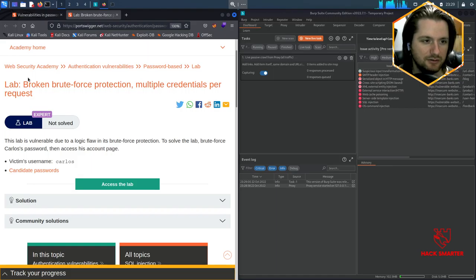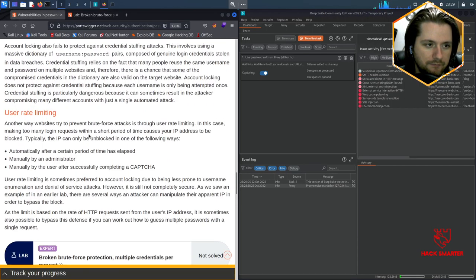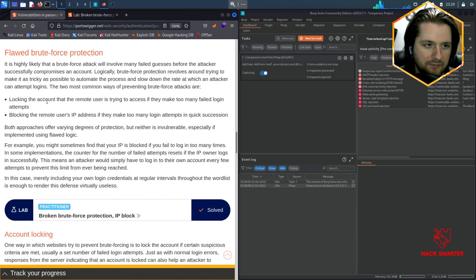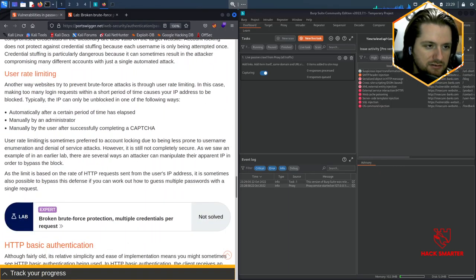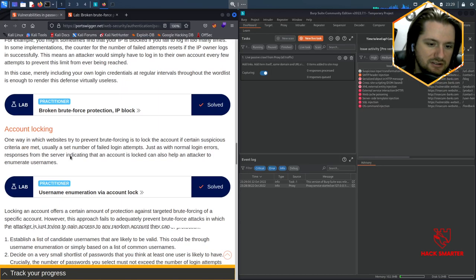The lab is titled Broken Brute Force Protection, Multiple Credentials Per Request. This lab is vulnerable due to a logic flaw in its brute force protection. To solve the lab, brute force Carlos's password and then access his account page. So I guess what we're doing now is using the techniques, or the possible brute force protection flaws, that we just learned about.